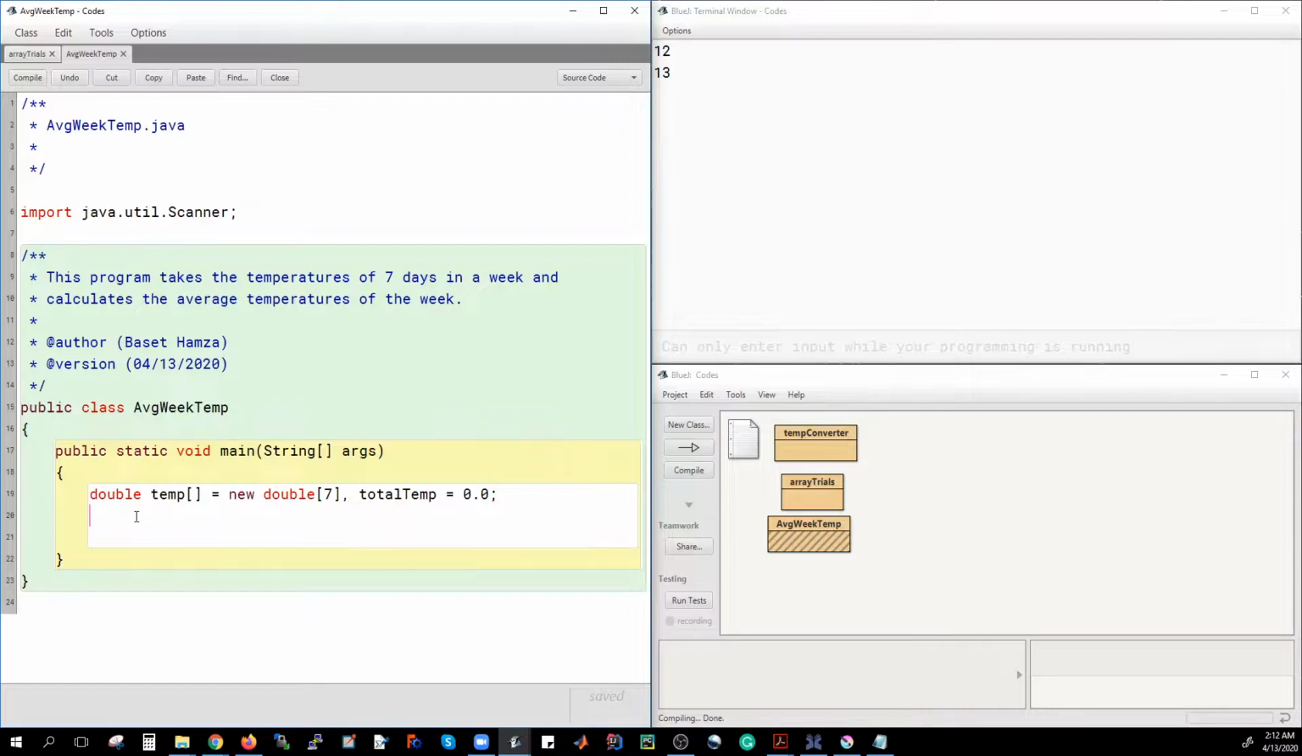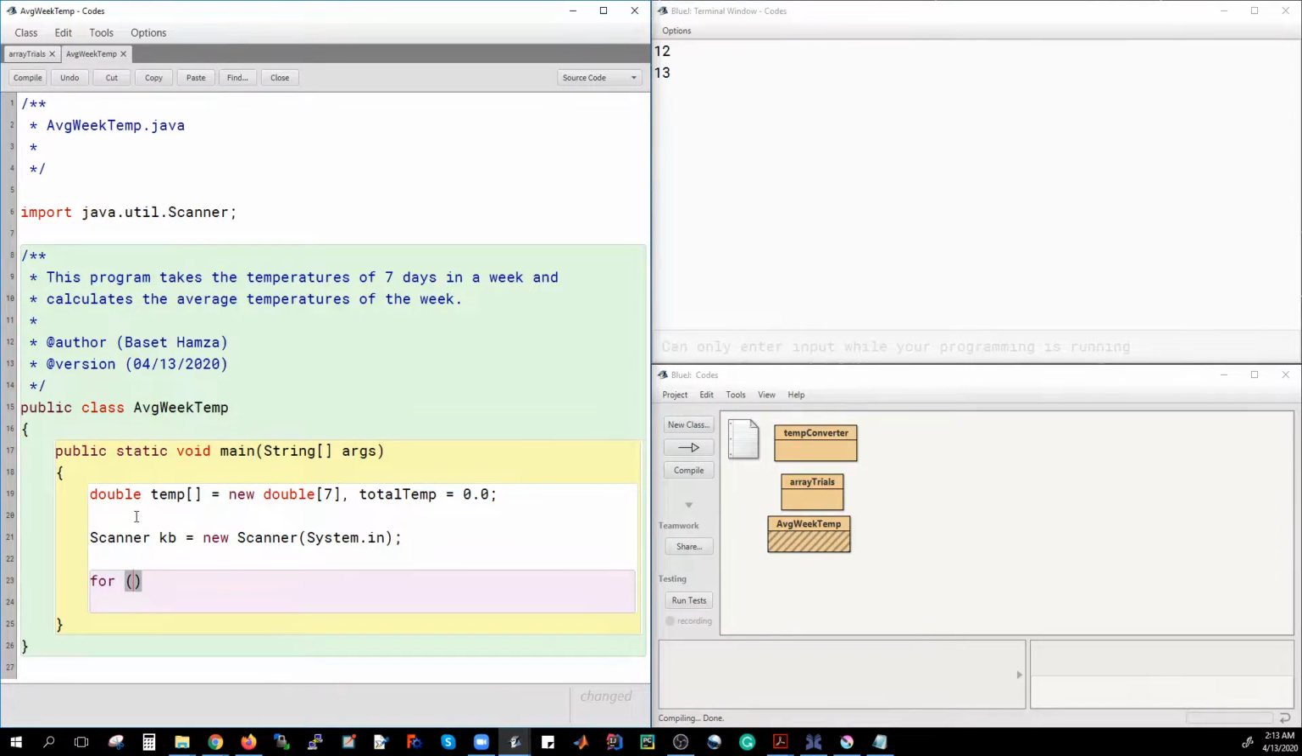To prompt the user for the 7 temperatures, I'm going to instantiate a scanner. I'm going to call it kb is equal to new Scanner, link it to System.in to read from the keyboard, and we have a scanner to read from the keyboard. Now what I want to do is to prompt the user 7 times to get the values. So I'm going to have a for loop, and a for loop at this point is a very good option because you know that you're going to do this process 7 times. So that's a good loop to use in this case.